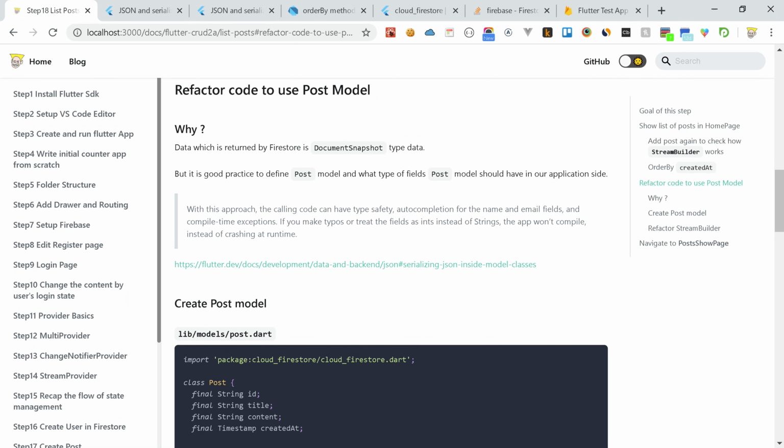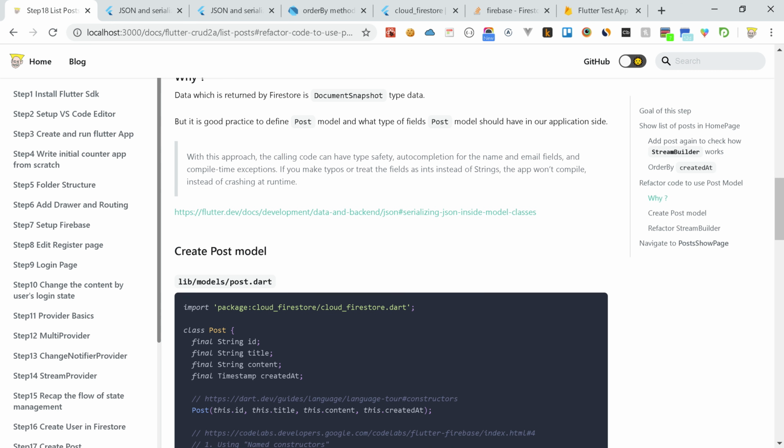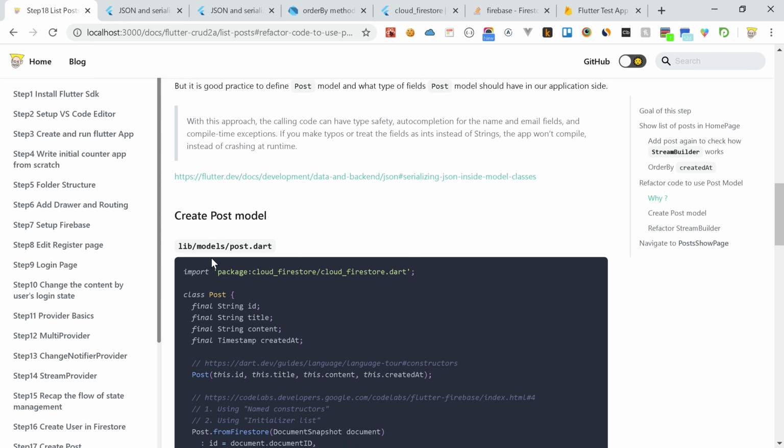With this approach, the calling code can have type safety, autocompletion for name and email fields, and compile time exceptions if you make typos or treat the field as int instead of string. The app won't compile instead of crashing at runtime. So anyway, let's do the same thing.